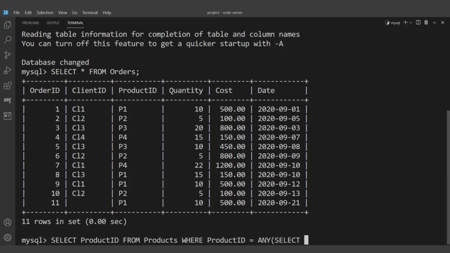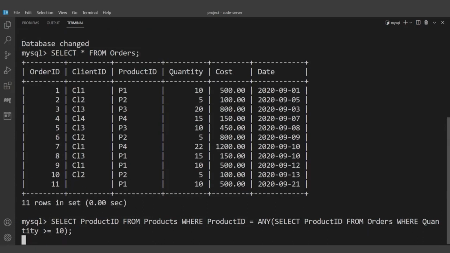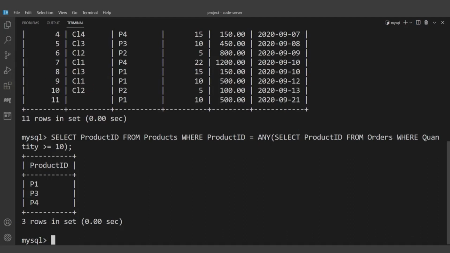Next, add a subquery that selects product IDs from the orders table that sold in a quantity equal to or greater than 10. Execute the statement to extract the data. MySQL outputs a table that displays the required records. Joins are also a useful method of performing data analysis in MySQL. You can use different kinds of joins to explore the relationships that exist between data.